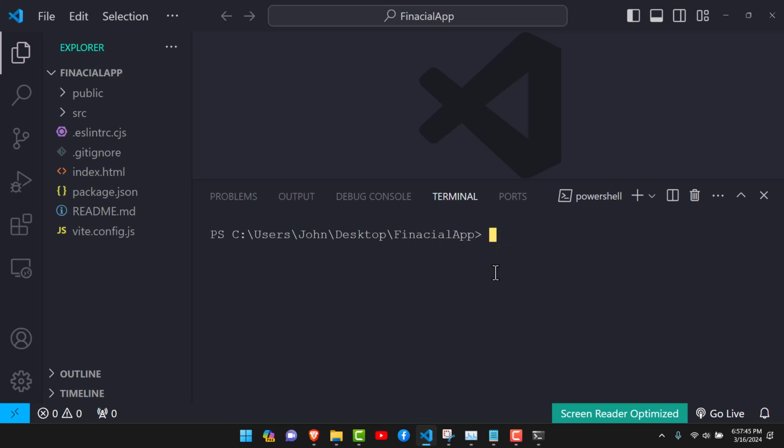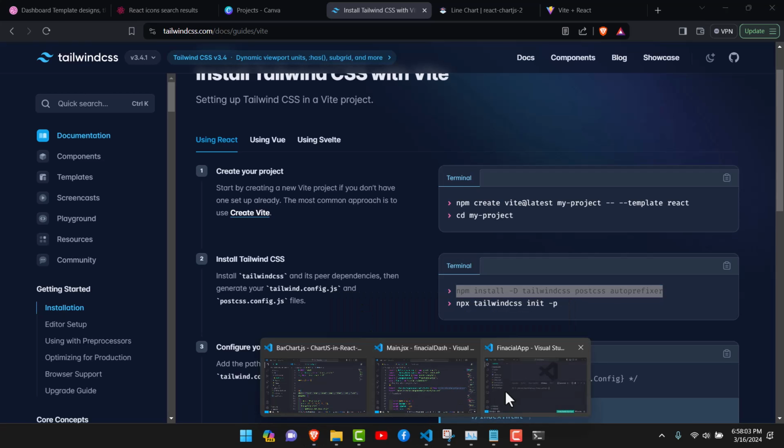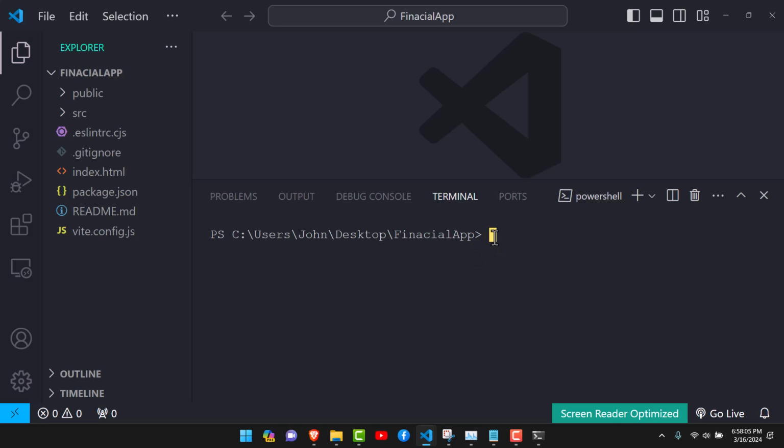So now at this specific stage, what we need to do is to install Tailwind CSS. So what I'm going to do is I'm going to grab this line of code that's going to help me to install Tailwind, which I'm going to use for styling. So I'll paste that line of code that I've copied and then hit enter.